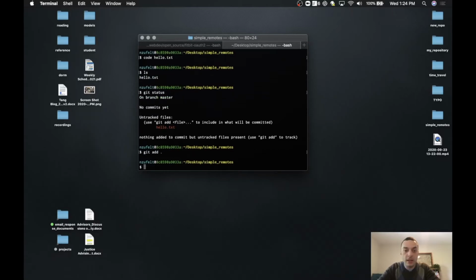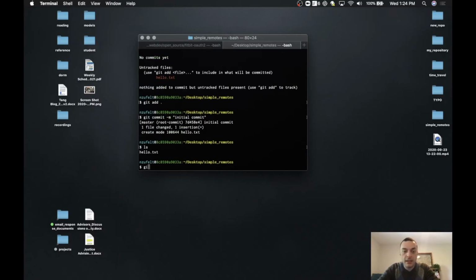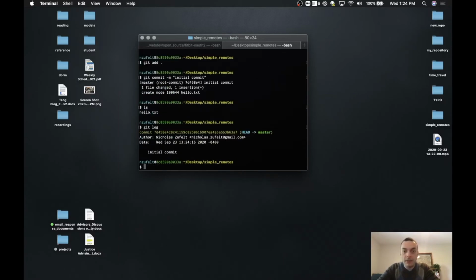Git add the file, git commit -m, initial commit. Well, that's not how you spell initial commit. Okay, great, so that's happened. If I git log, I have that one commit. Life is good. So this is as we've seen so far from last week. This is a Git repository that's only on your computer.